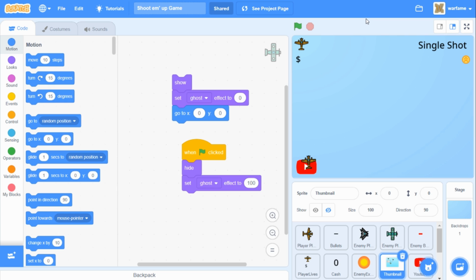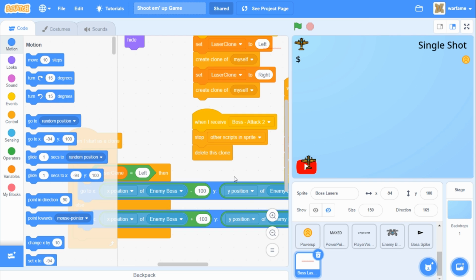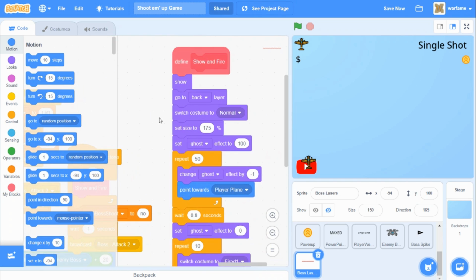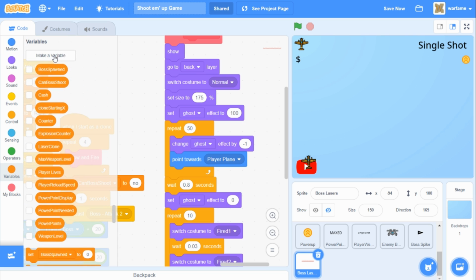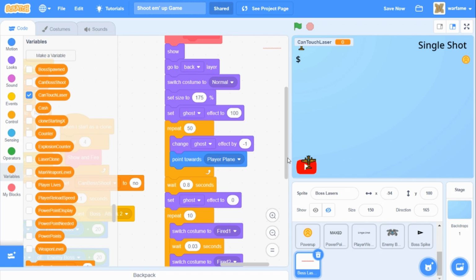So first off, one of the problems that appeared in the last video was that the player plane was able to take damage from the enemy boss laser even when it was just charging. To fix that problem, we can go to the enemy boss laser sprite, and then inside of the firing block, so the show and fire block, we can create a new variable. So variables, new variable, and I'm going to call this can touch laser, and then click OK. What this variable is going to do is tell the player when the player can take damage from the laser.